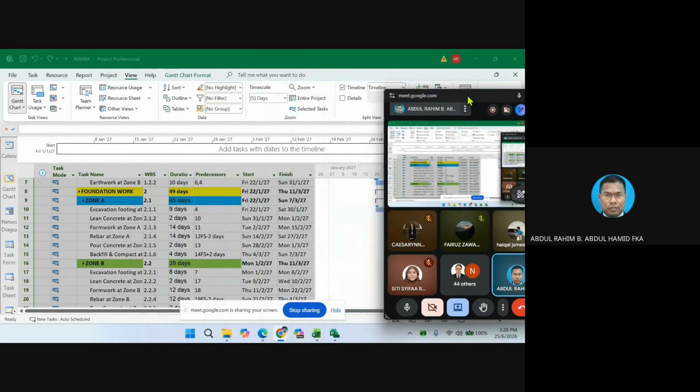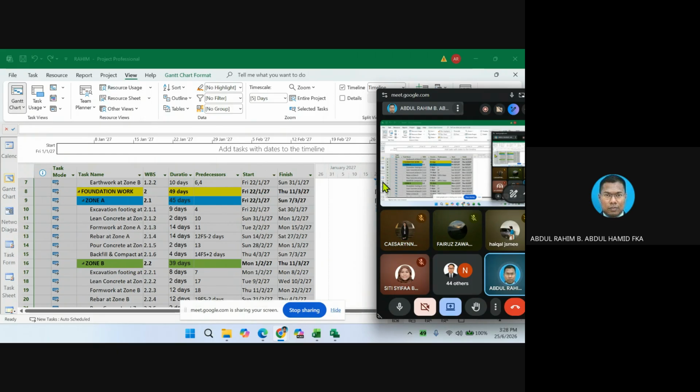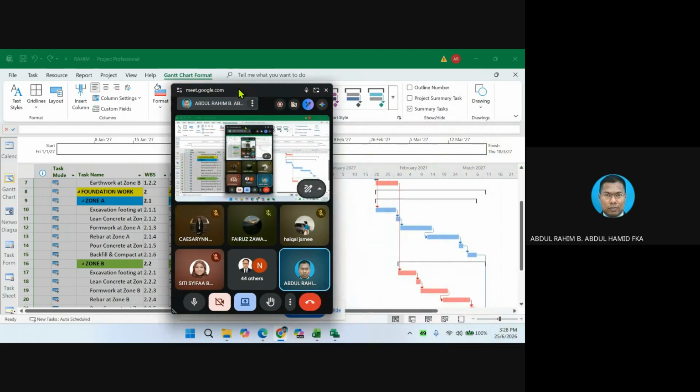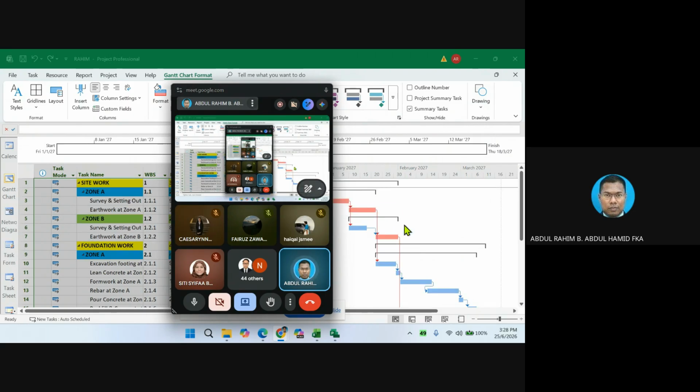Now you notice the Gantt chart is still blue in color. We can click on this menu, Gantt Chart Format, and click on Critical Tasks to show the critical tasks. Now you notice the bars that are red in color. Those are the critical tasks.